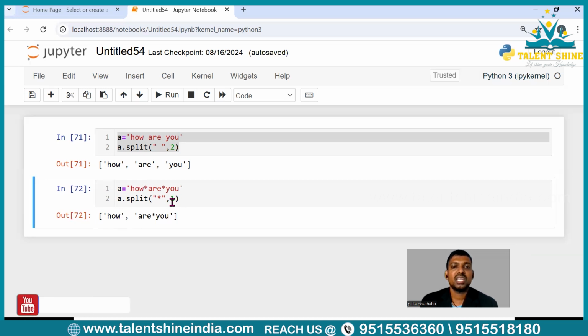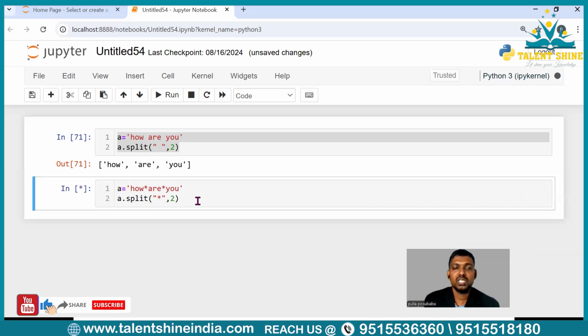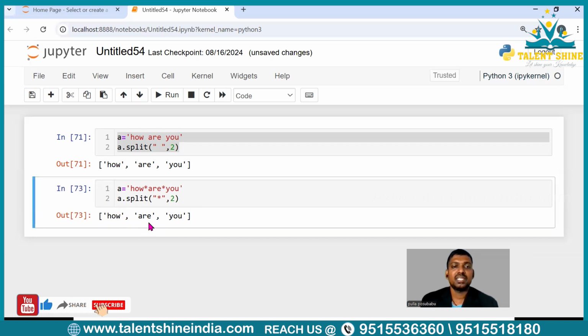So here we are asking number of splits as 1. Hence, the rest of the string becomes the next item for the list. Suppose if I have given 2, now you could see 3 items. Number of splits is only 2. We got here 3 items. I hope you could understand.